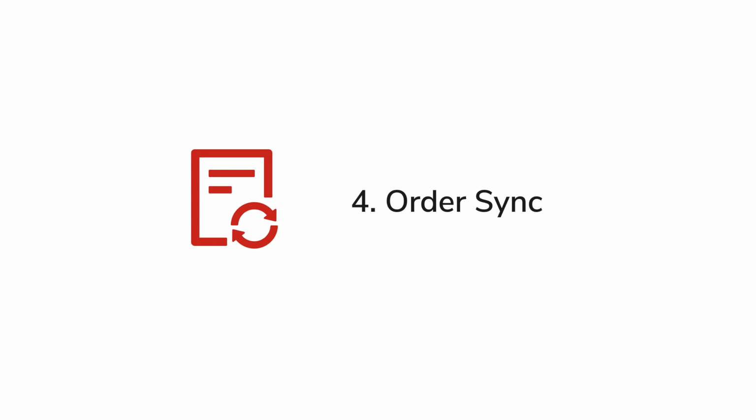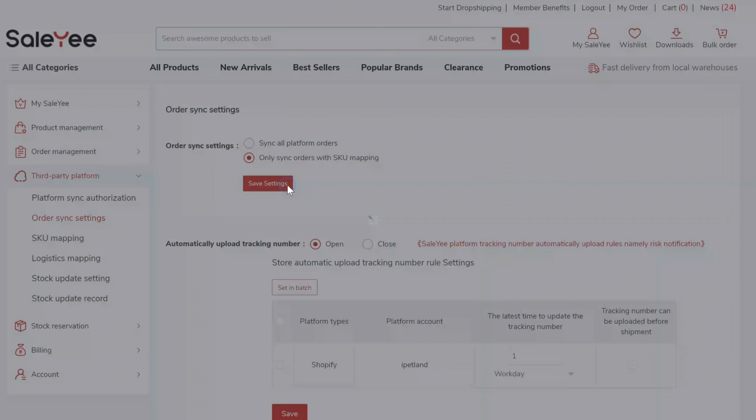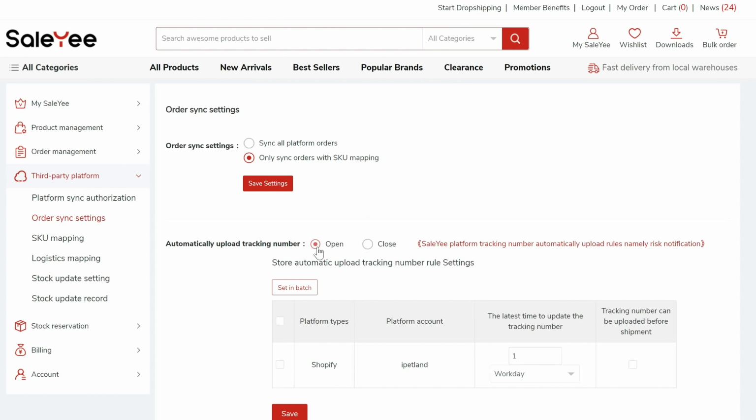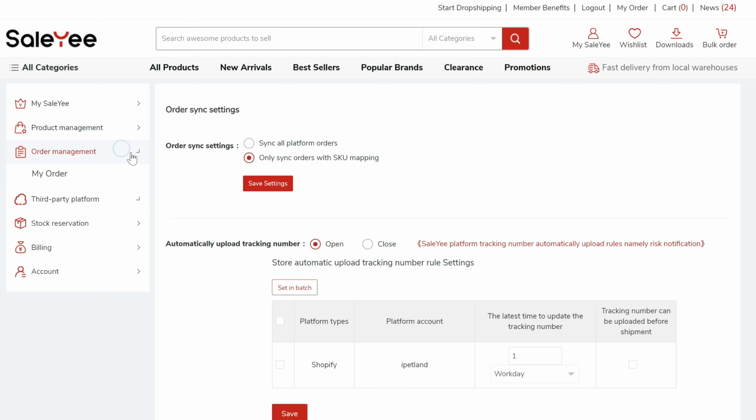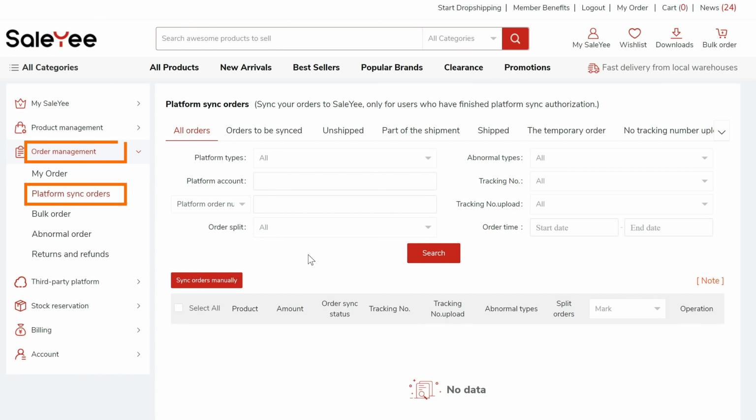Order Sync. As for Order Sync settings, you can choose to sync all platform orders or only those with SKU mapping. If you enable Automatically Upload Tracking Number for a store, the upload will take place every 30 minutes. After you complete Order Sync settings, your orders will be forwarded to Platform Sync Orders under Order Management, and you can proceed to pay.